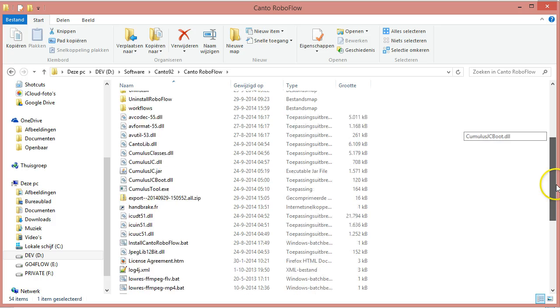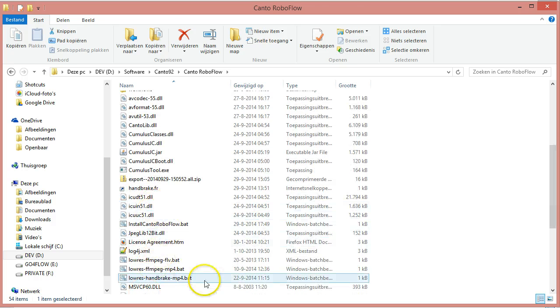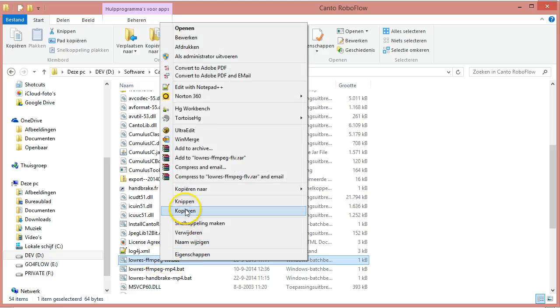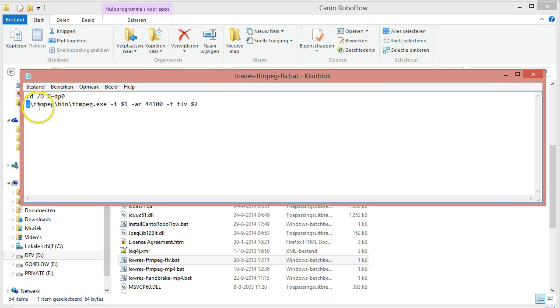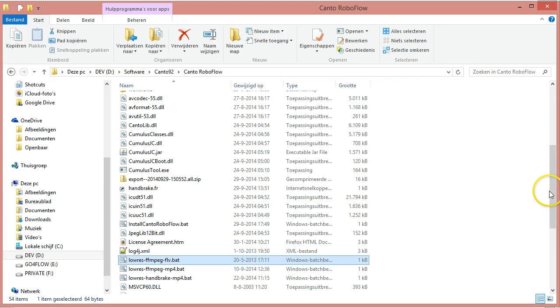You will notice that the two scripts that call FFmpeg have a relative path to it. That means that it looks in the current folder, /FFmpeg. If you want to put it somewhere else, then please hard-code it here to the folder and to the drive where it needs to run. Okay, that was for FFmpeg.